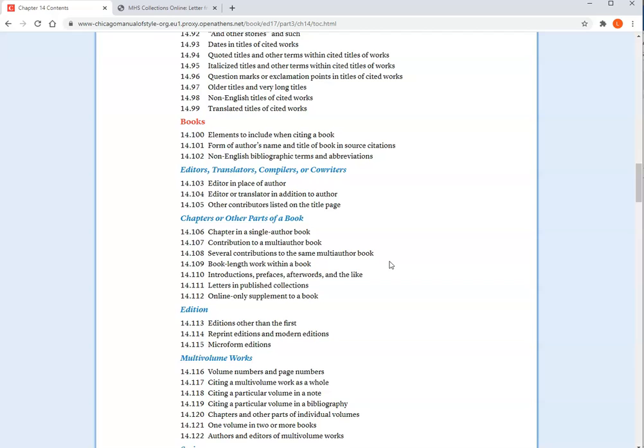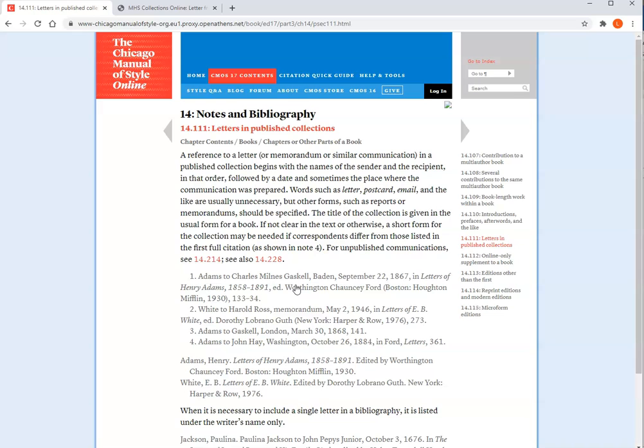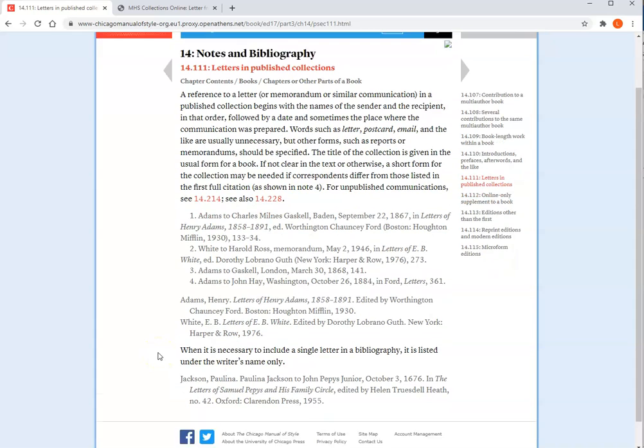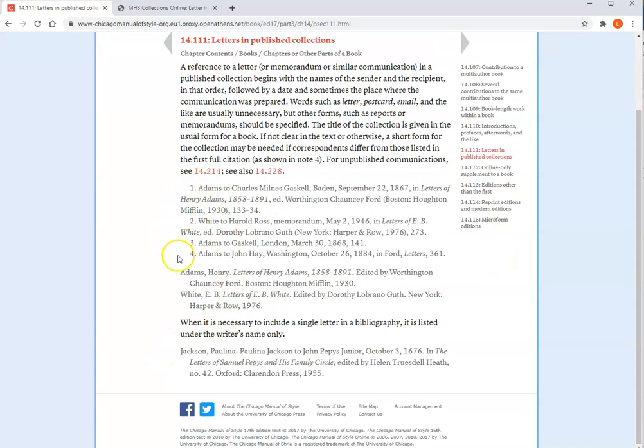In the section about books, for example, there is detailed information about handling chapters or other parts of a book. Let's look at the information about handling letters in published collections. The information presented here is much more detailed than what is presented in the Quick Guide, with multiple examples in both notes and bibliography style. A special case for handling a single letter is also presented here at the bottom.